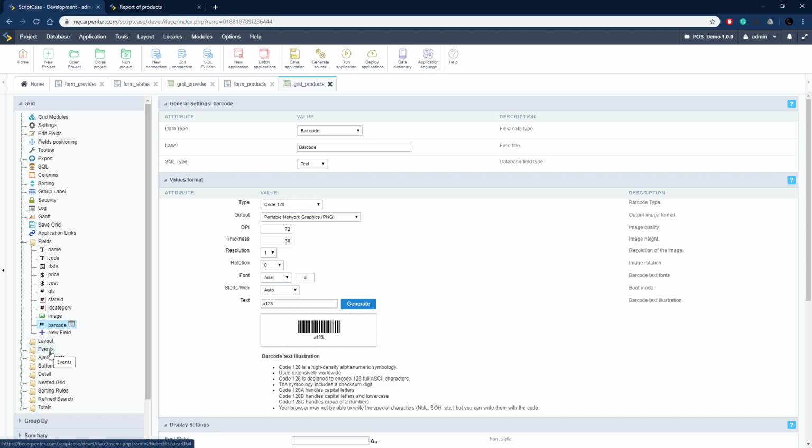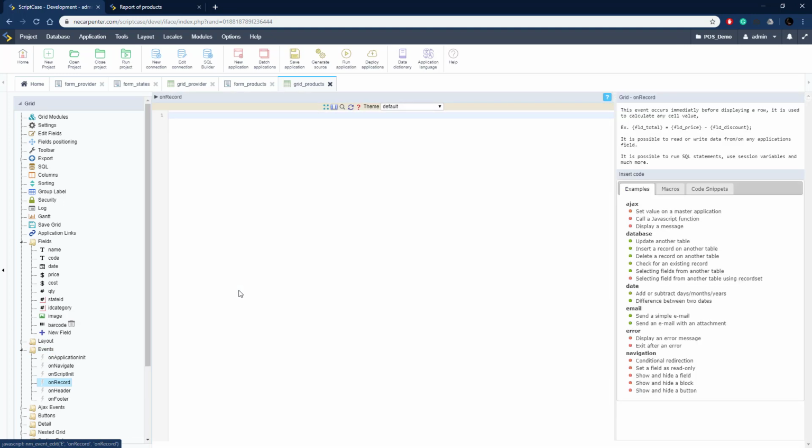So to do that, we need to do a little bit of programming. We're going to give it the code field. So whatever data is in that code field, we're going to feed it to this barcode, and it'll generate a barcode with that code. So when it's scanned, it'll read it as that code. So to do that, we need to go to Events, and we need to go to On Record here. So this will be called every time a record loads.